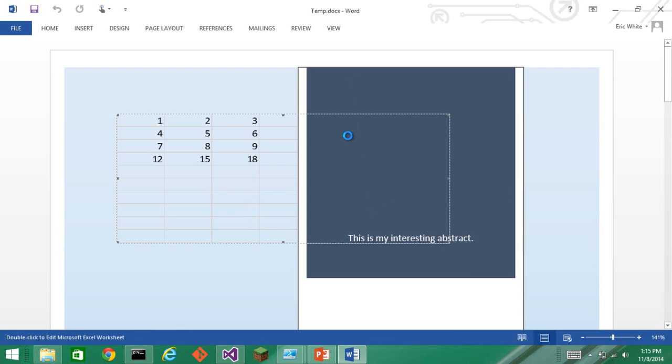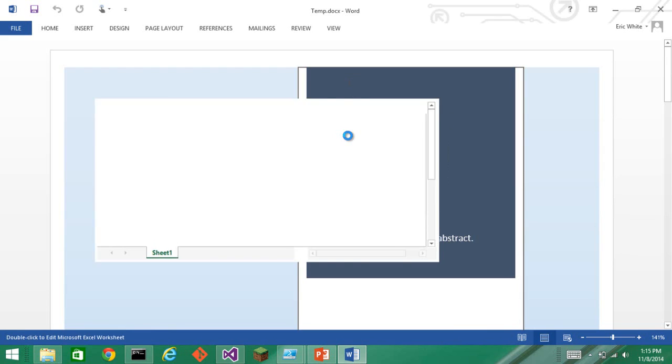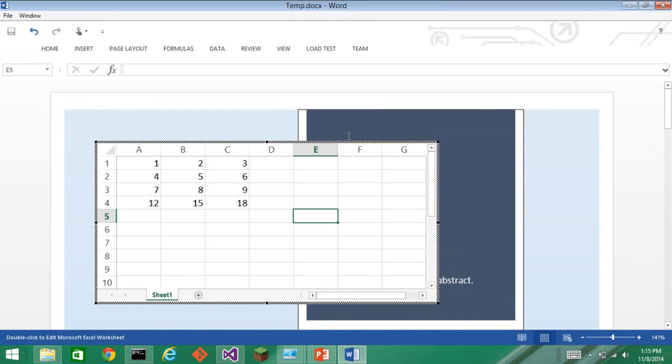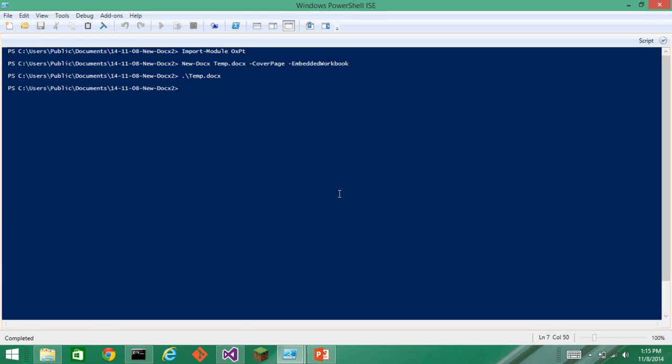I can even double click on that embedded Excel workbook, and if I wait, sooner or later, it will open up the editing capability in this document. This is actually Excel running at this point in time, just in a very limited window within my Word document. Well, that's all fine and good. It's nice to be able to create a whole variety of sample documents in that fashion.